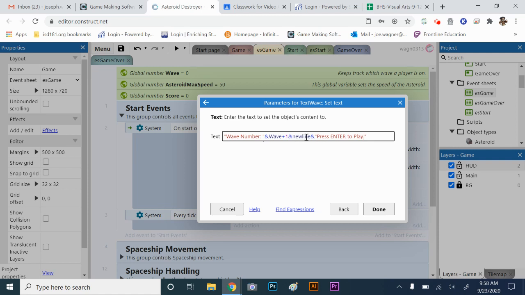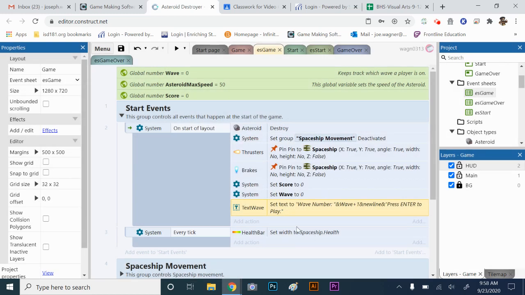And then this new line means it's like pressing enter on the keyboard. So it's going to enter down to the next line. And then right below that, it's going to say press enter to play. And then we just need these little ands in between each command to just connect it all, is basically what this is doing. Okay. So at the beginning of the game, it's going to set the wave to say that.